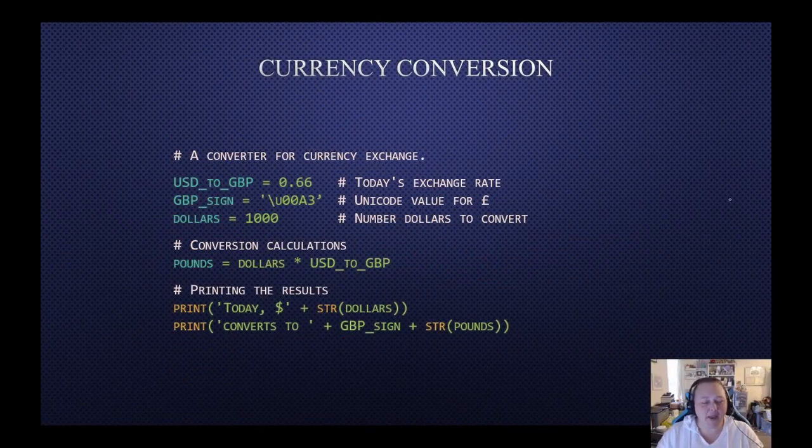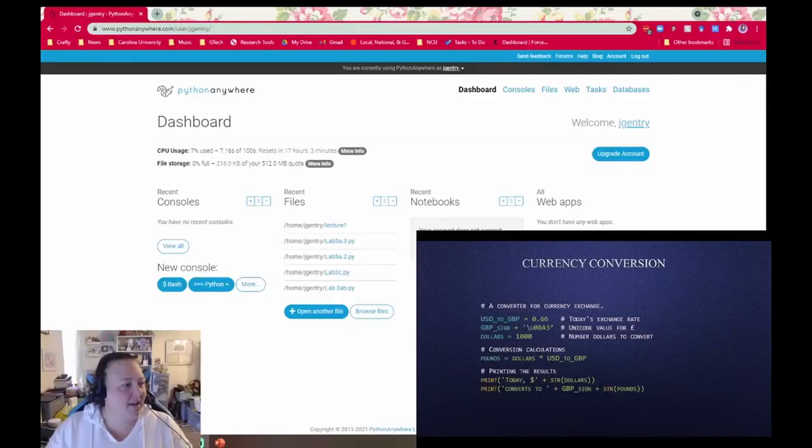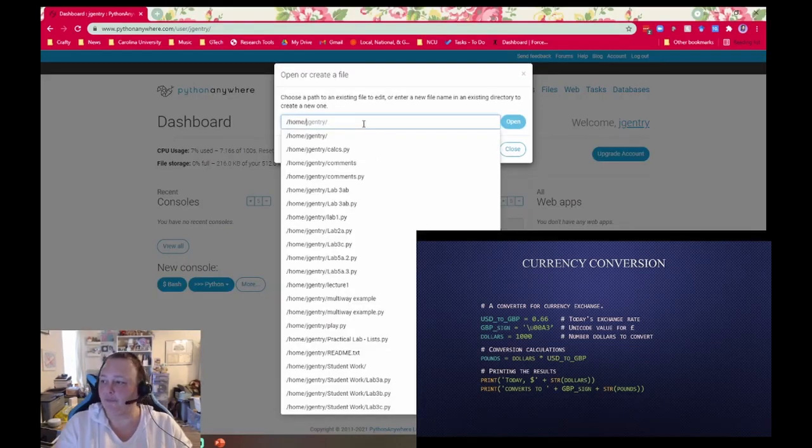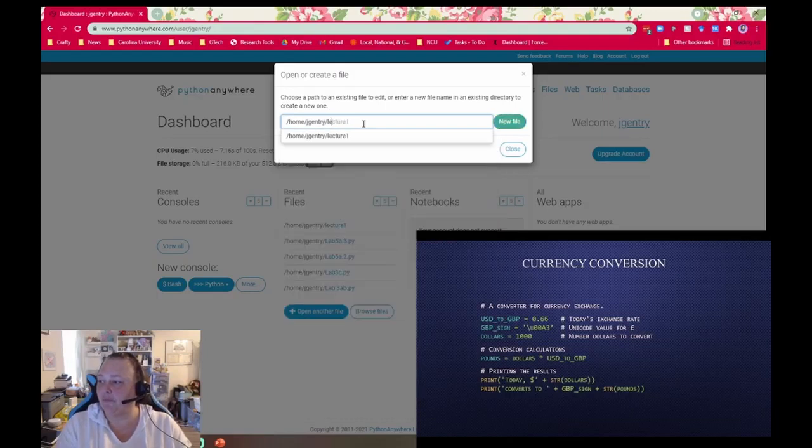Let's do a quick Python program and go through a currency conversion. Now, I'm going to do it a little bit different in Python Anywhere. So let me go into that layout. I am going to create a new file as opposed to doing the console. So I can open another file, I can give it a name. Now, when I do this, what I need to do is give it a file extension of .py.